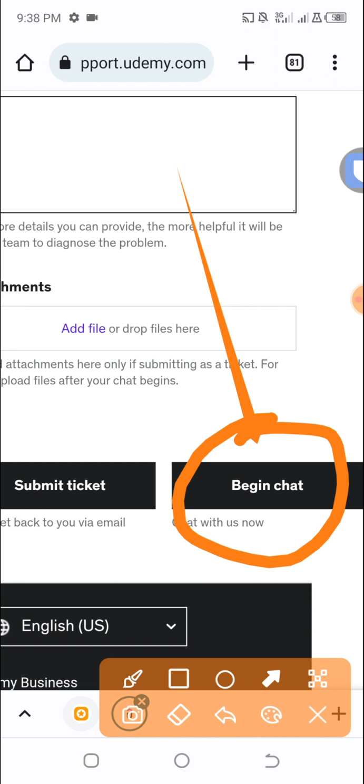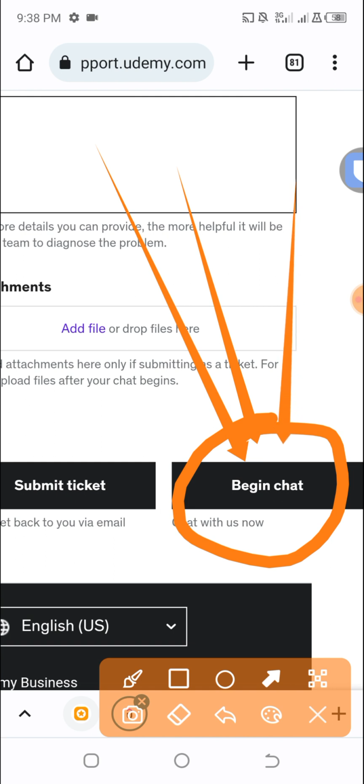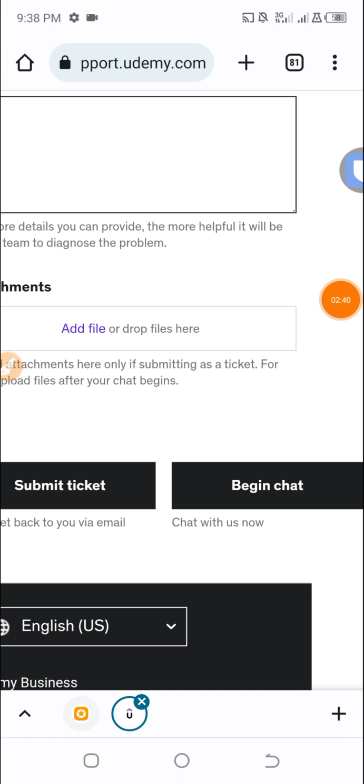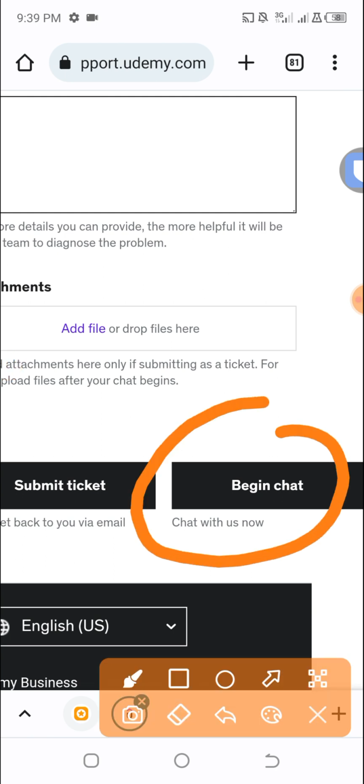Once you click on begin chat, Udemy support will connect and join you live, and you discuss your issue with them, and they fix the issue. It works 100%. Once you click on begin chat, a Udemy representative will join you, and they help you resolve the issue. And that's it. This is how to contact Udemy support via live chat.